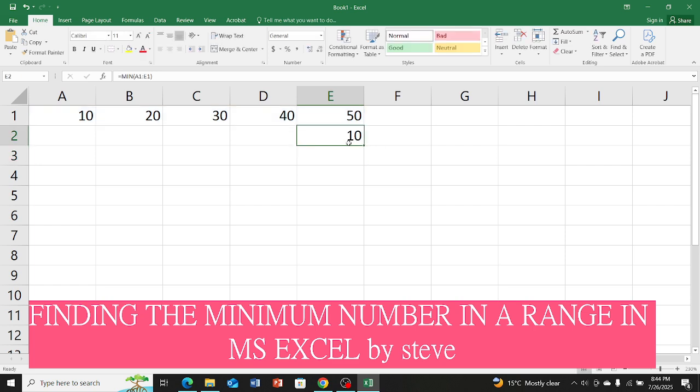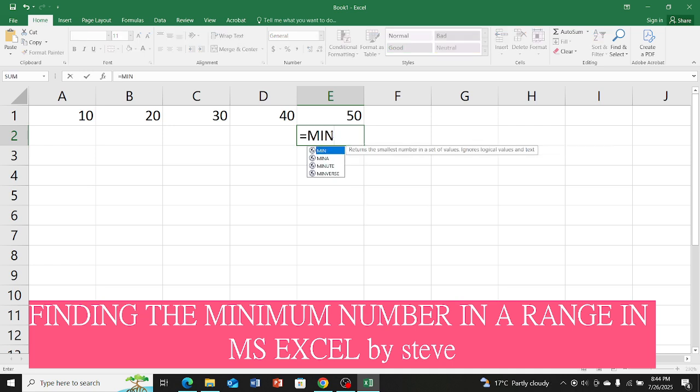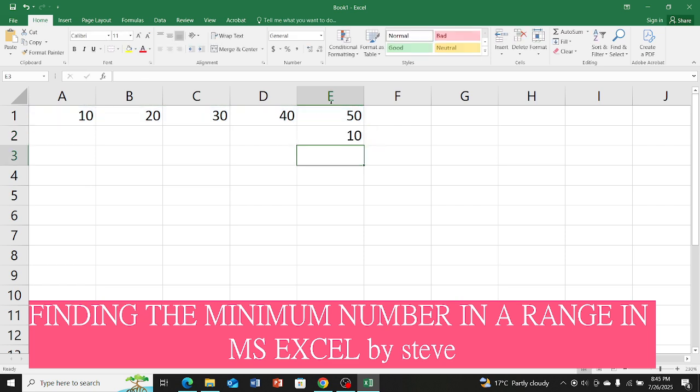So this gives you the value of 10, which is the minimum value. For those who would like to do it a bit easier, you can still use the same formula, equals MIN. Then open the bracket, then left click on the first cell of your range, drag all the way to the last cell of your range, and then you put a closing bracket, then you press enter. It will still give you the same answer, but this time round it is a bit faster.